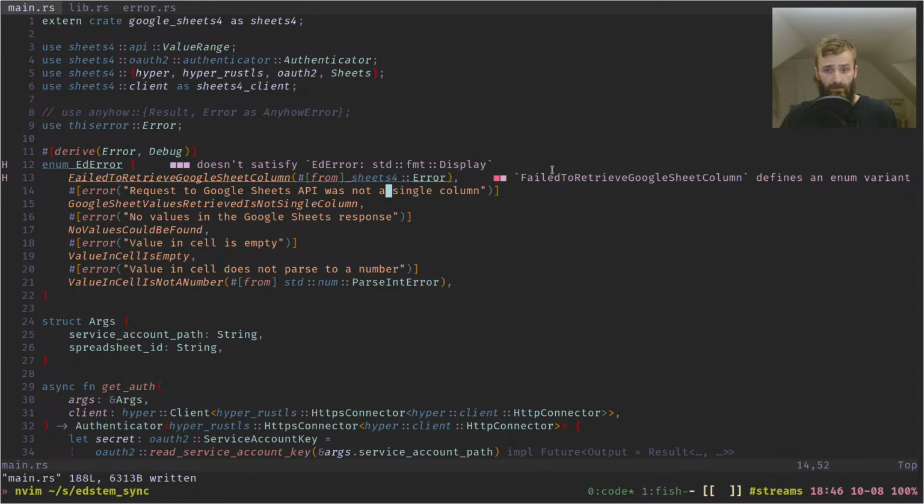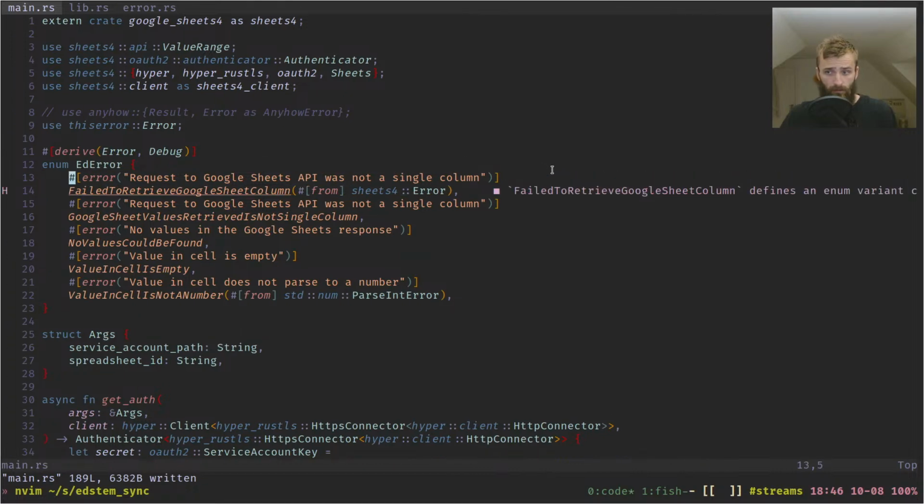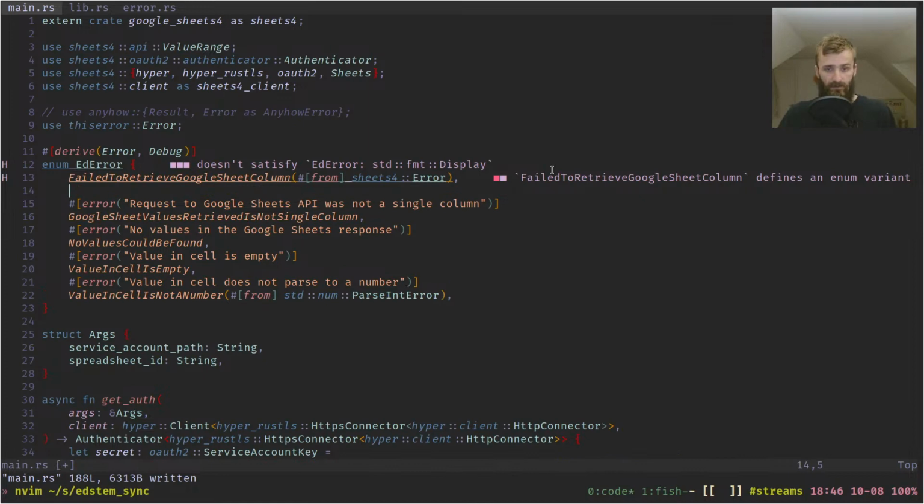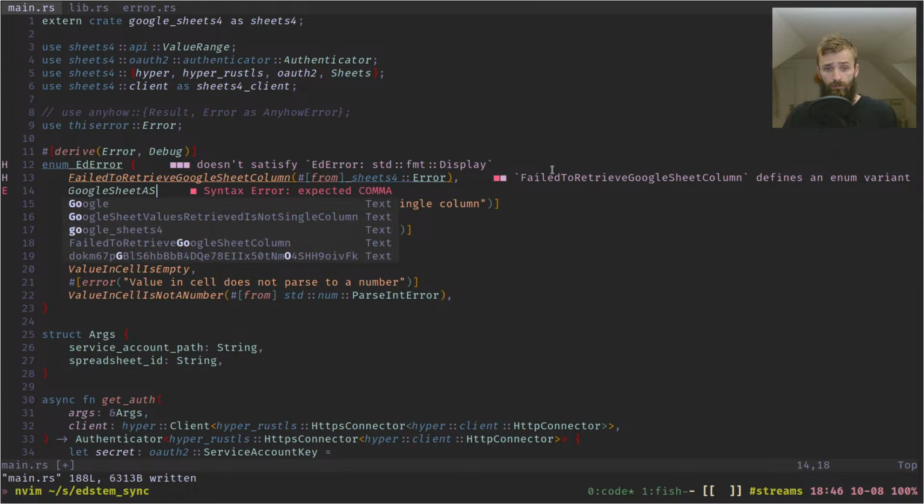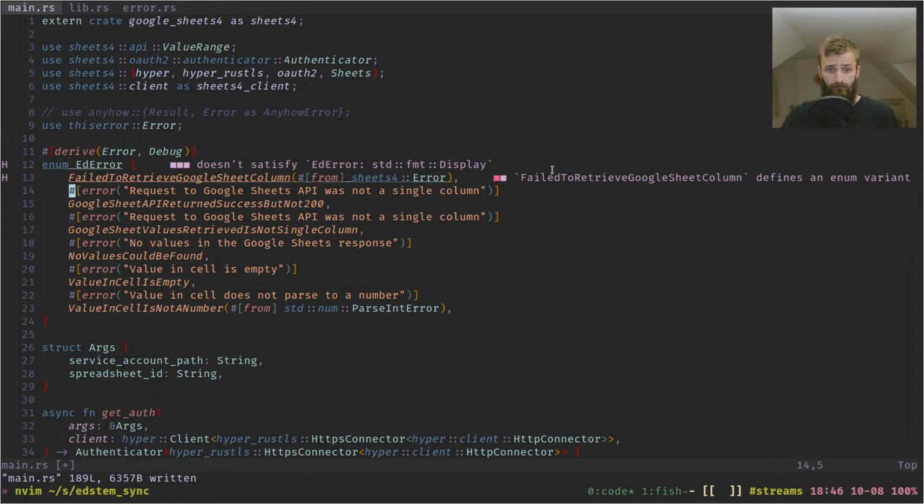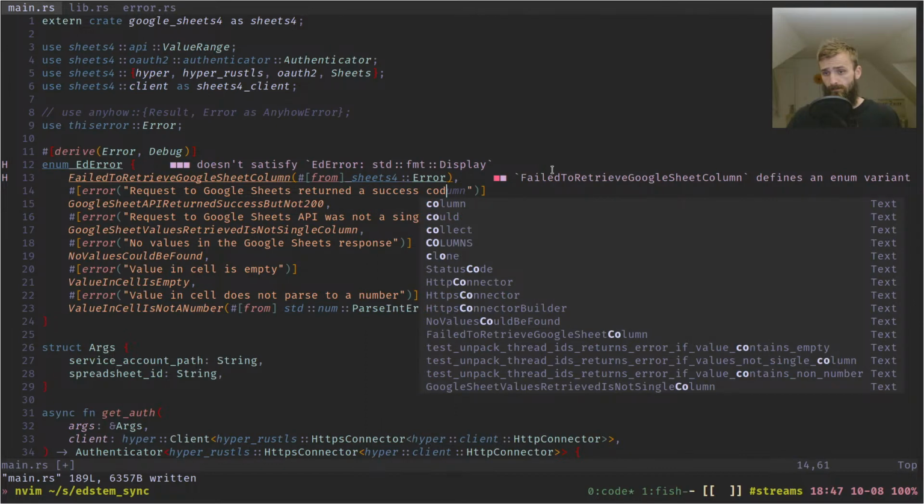I think what I actually want is to say I do have a failed to retrieve. I just want to create another, more specific error type here, which is Google Sheet API returned success, but not 200 error. And the message here will be: Google Sheets returned a success code, but it wasn't 200.